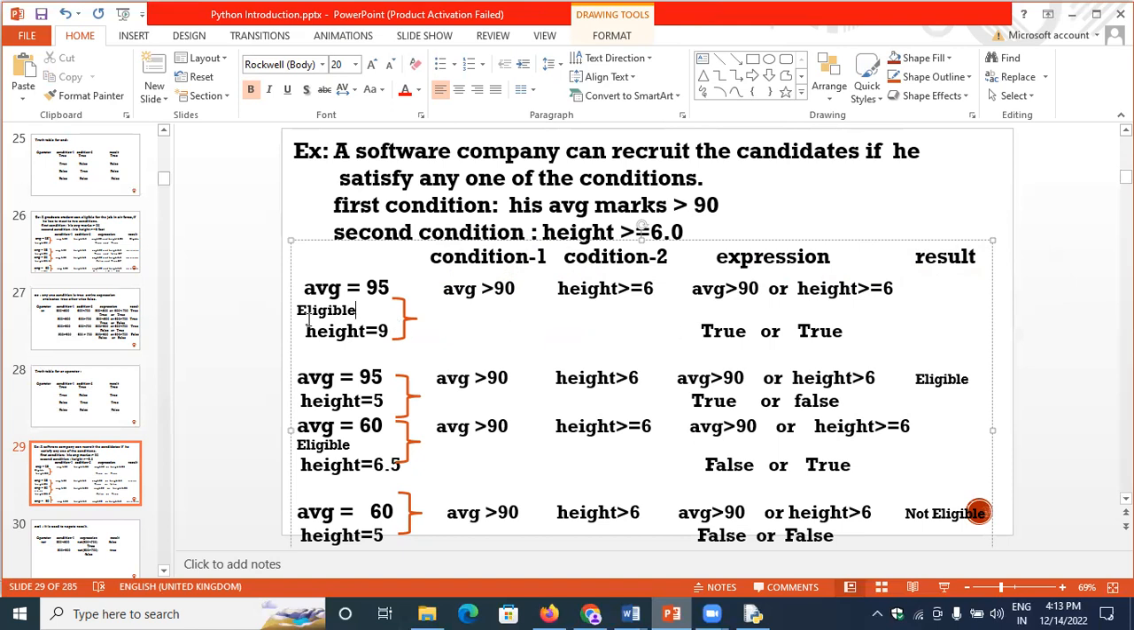In this regard, the first candidate came, his average is 95, his height is 9. For average, the criteria is above 90, but he got 95. He met one condition. Height also is 9, and we want only 6. So he met the two conditions. Definitely he will be taken because they want only one, but he met already two conditions. So he is eligible, and the final expression is true.